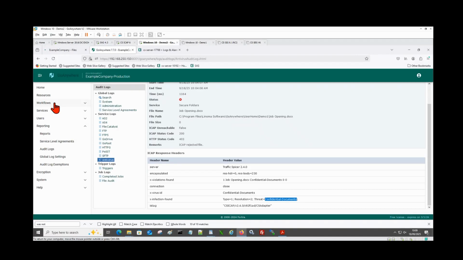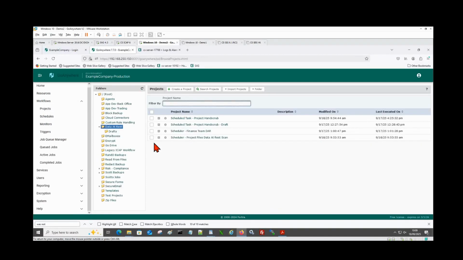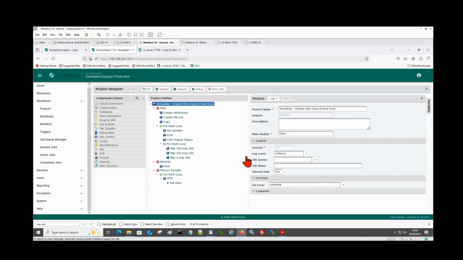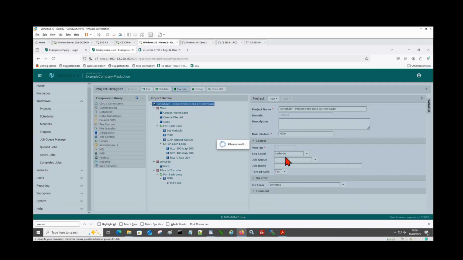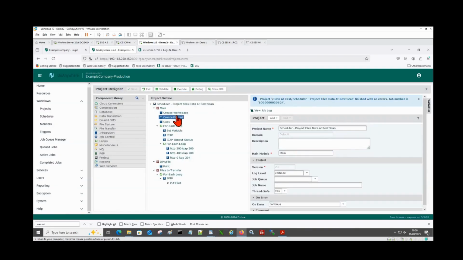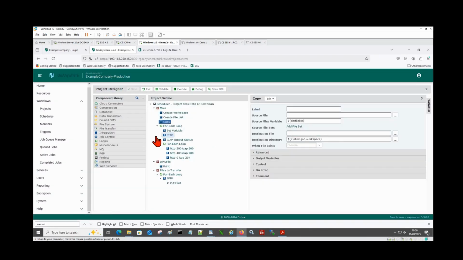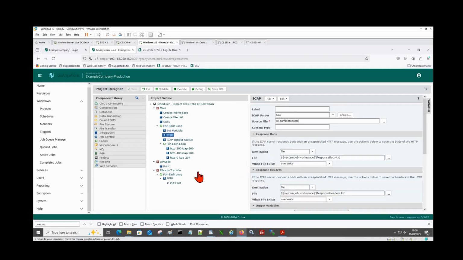So now I'm going to come into my workflows and my projects, and I have this project files data at rest scan. I'm just going to open this up. This can be called either by a monitor or a scheduled task, but I'm just going to launch this project and walk you through this. You can see here that all I'm doing is creating a file list, and I'm pointing to the location where I have those project files, which happens to be on my desktop. Now copying those files to the workspace, and once they're in the workspace, I'm going to loop through them and scan them.